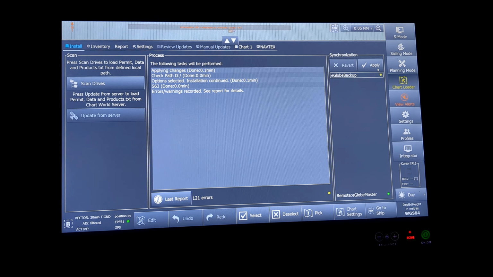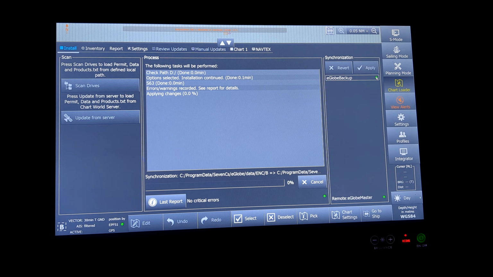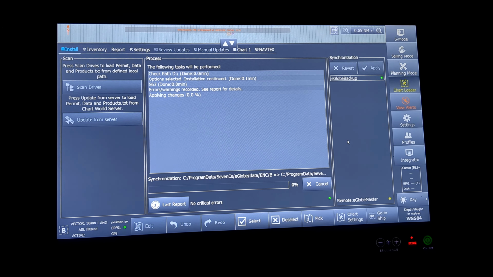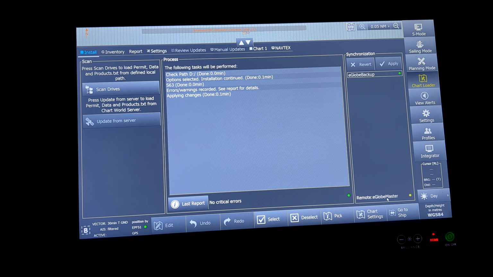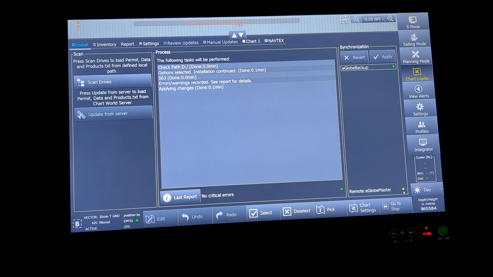You can see it is yellow. Once I start applying it, it will go to green, and once it has been done, they will try to synchronize it with my master.